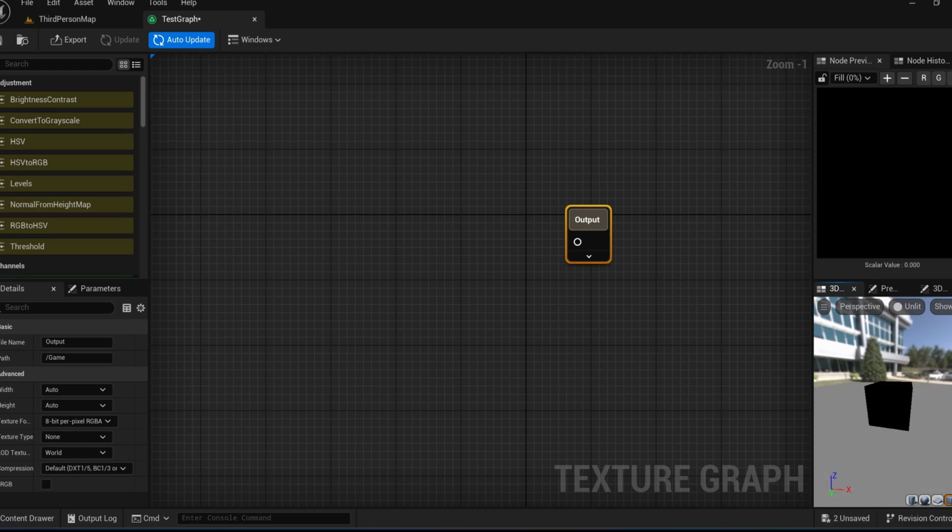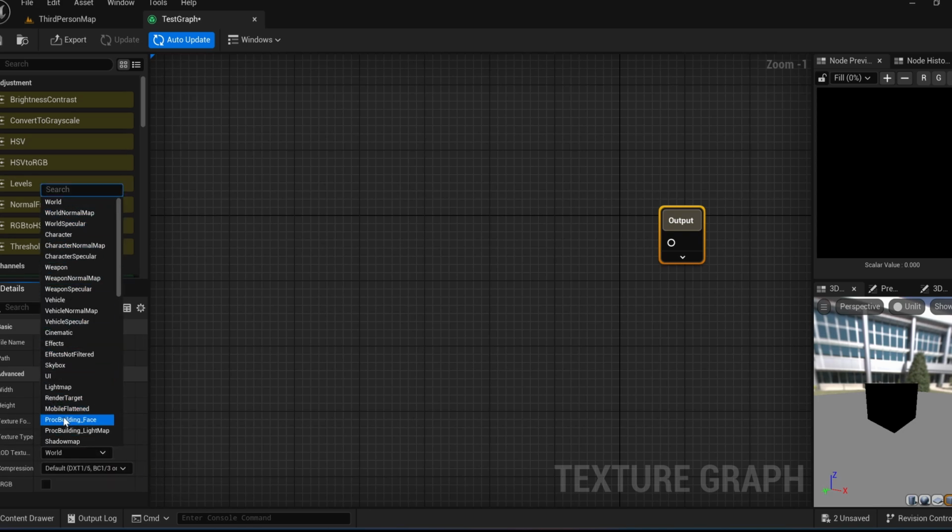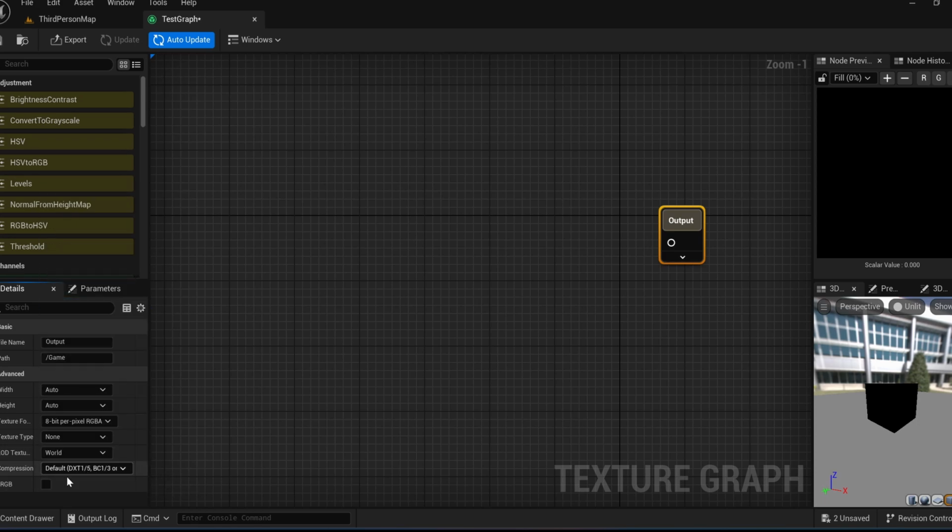Now that we have the output node selected, we see the details on bottom left. We got the texture name, the resultant one, the path, the width and height of the resultant texture, which is set to auto by default, which means it depends on the input resolution. And then you can also change the texture format along with what texture result this node might be. Also the texture LOD group and the compression setting, and if it should have sRGB enabled or not.